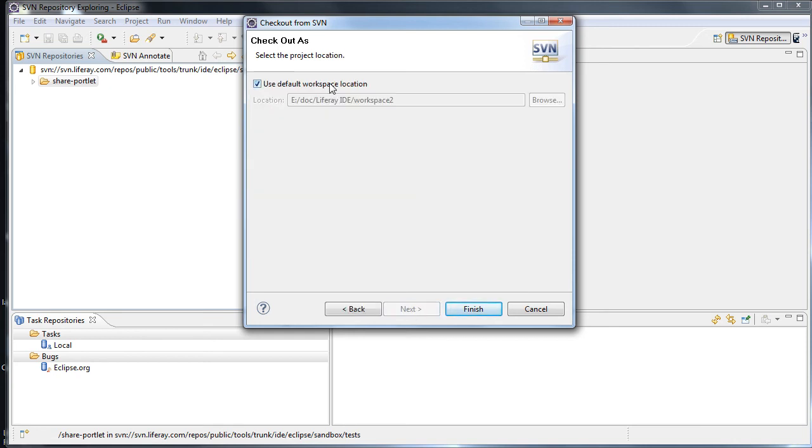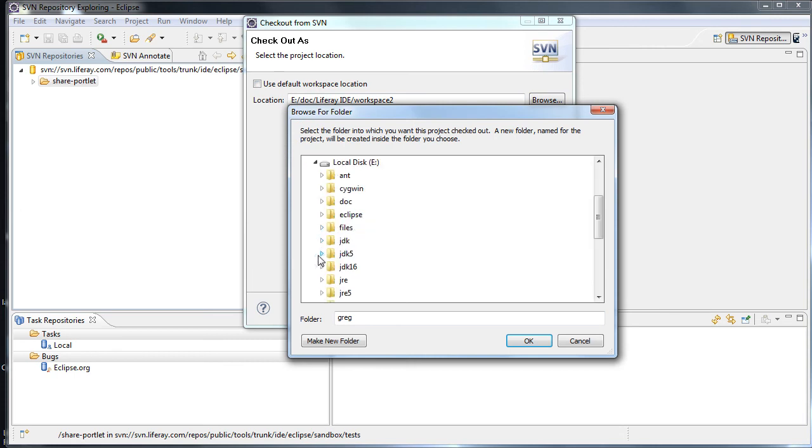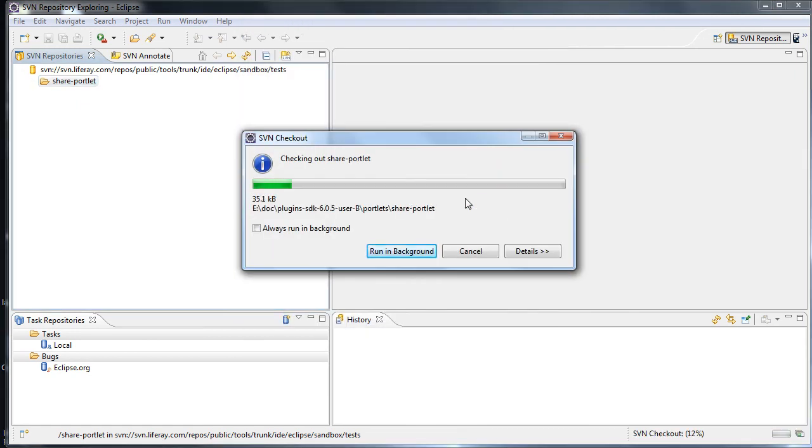In here, what I want to do, since we're sharing the project directly, is check out this project into my local plugins SDK that I've named correctly, but I want to be sure to check it out into the portlet subdirectory, since this is a portlet project, and you can see that with the -portlet extension. So I don't want to use the default location. I want to browse to my plugins SDK. Now I just want to select the portlet subdirectory. So it should check it out.